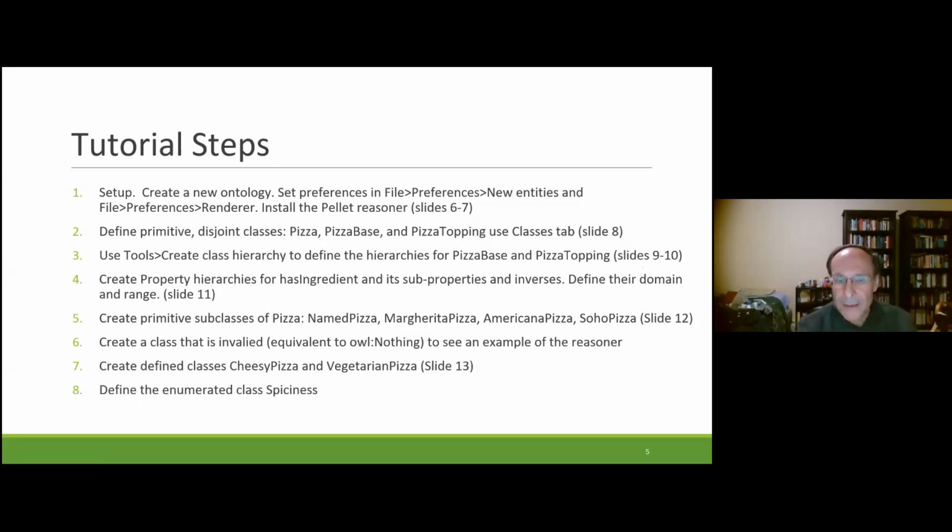And by the way, one of the things I encourage people to do is, after almost every change, run the reasoner, and it'll do work for you. Then the next step is you're going to create primitive subclasses of pizza, which is named pizza, and then margherita pizza, Americana pizza, and so on. You're going to create a class that is invalid, that's equivalent to owl:Nothing, just to see an example of the reasoner. And you're going to create some defined classes.